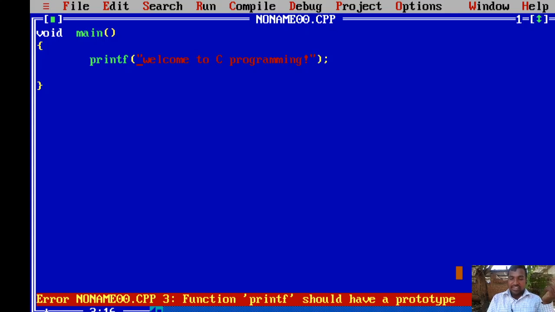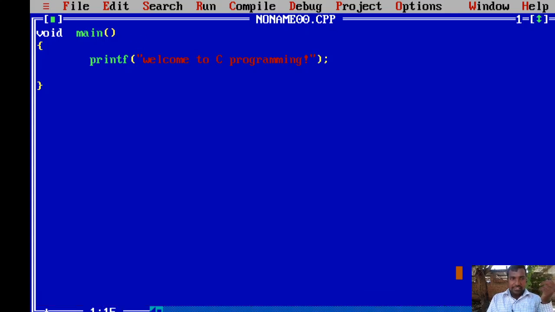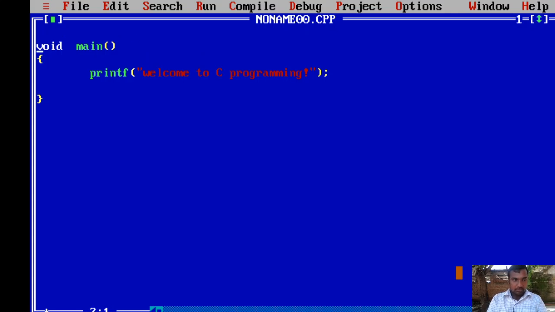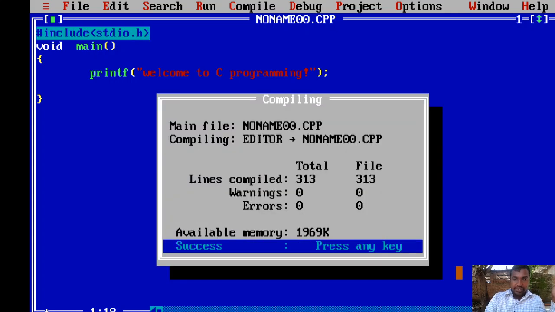So this can be avoided by including hash include stdio.h. Again I am pressing the compilation. Now it is showing that 0 errors are there.